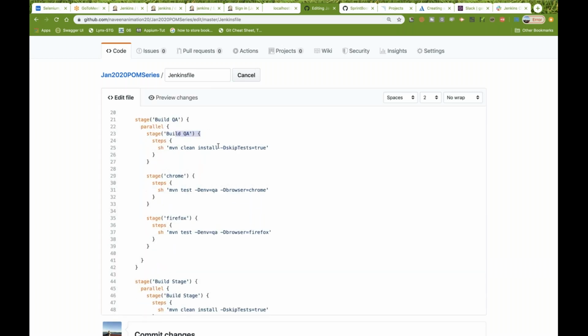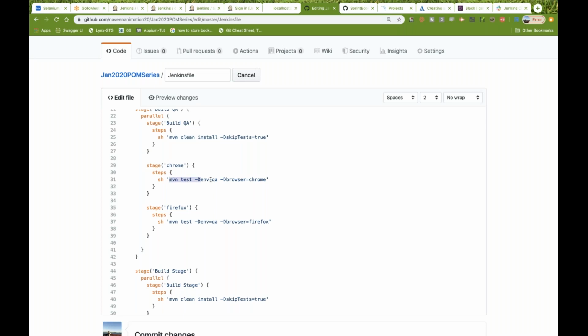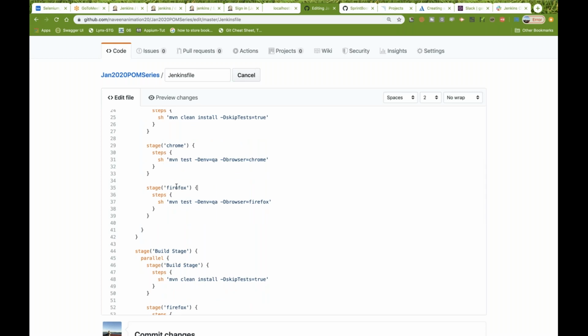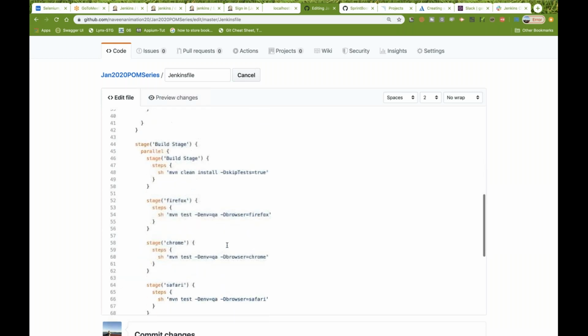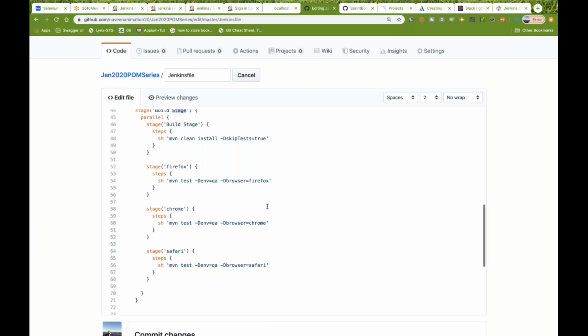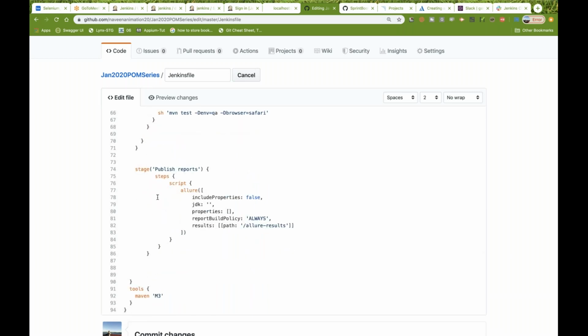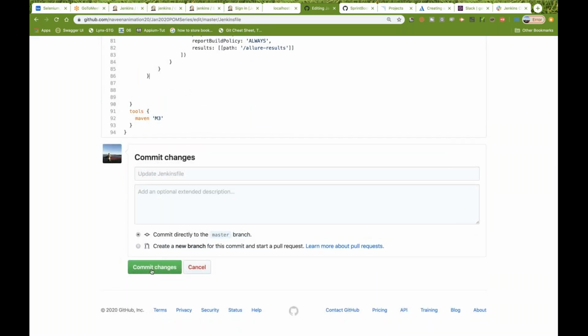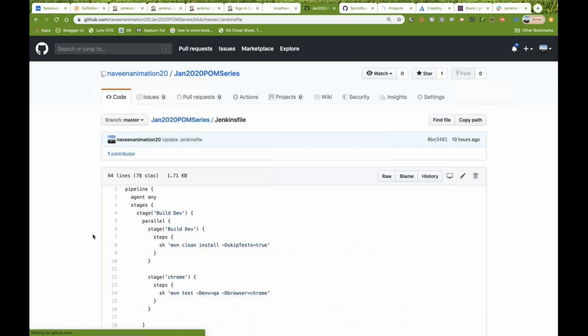Then you build it on QA and Maven clean install once again and then run it on Google Chrome on the QA environment, and then on Firefox, do it on Firefox. And when you run on the stage environment, I want to use all the browsers. So I want to execute on Firefox, Google Chrome, and Safari. And then finally I want to publish my Allure report as well over here. So let's commit the changes and then let's see how exactly it's going to structure the pipeline.